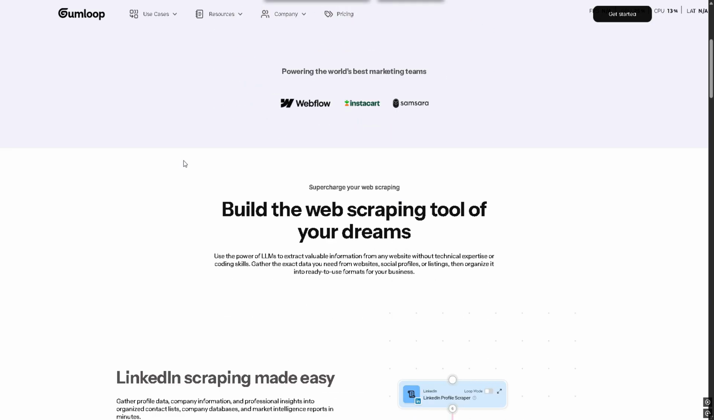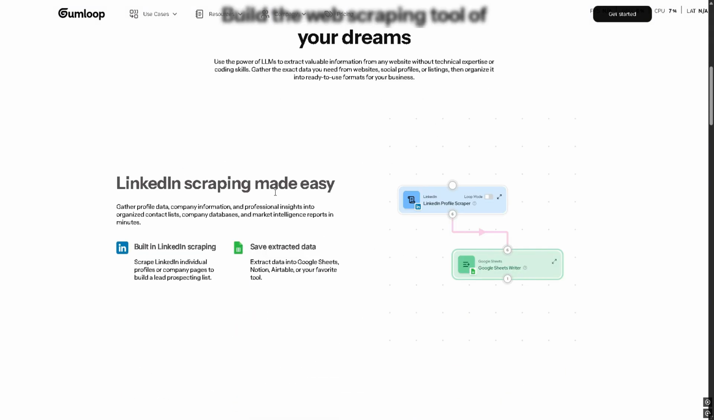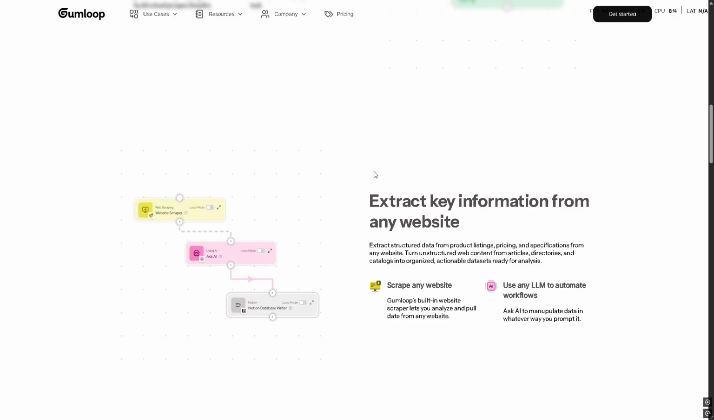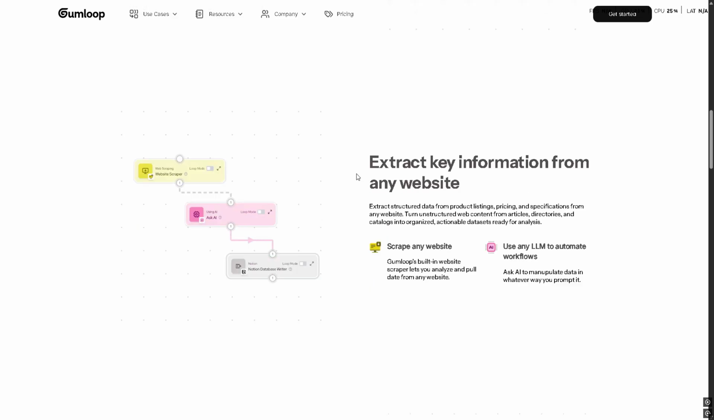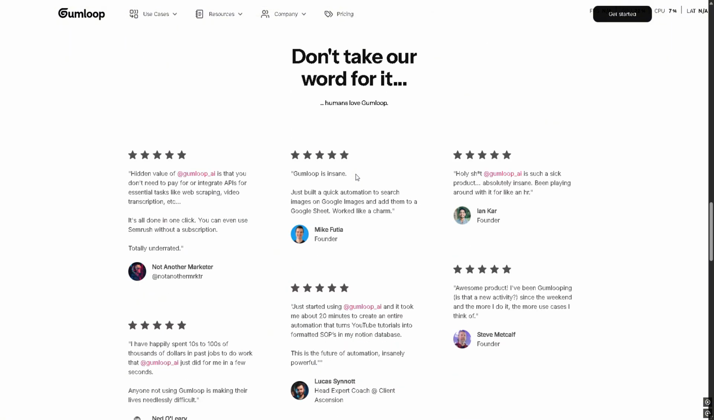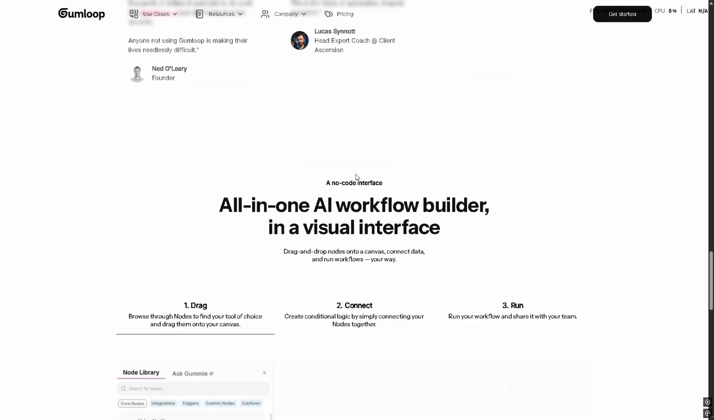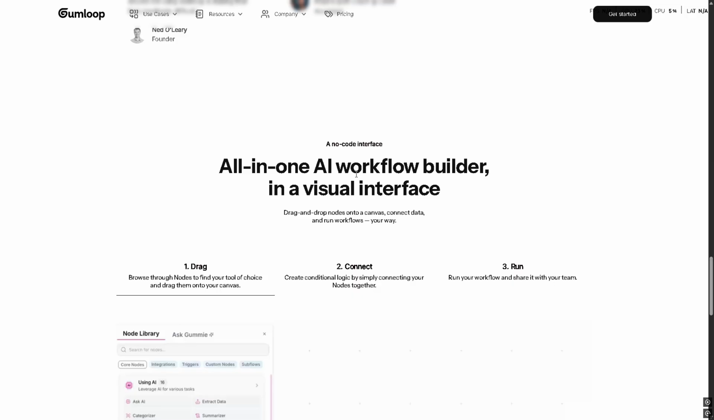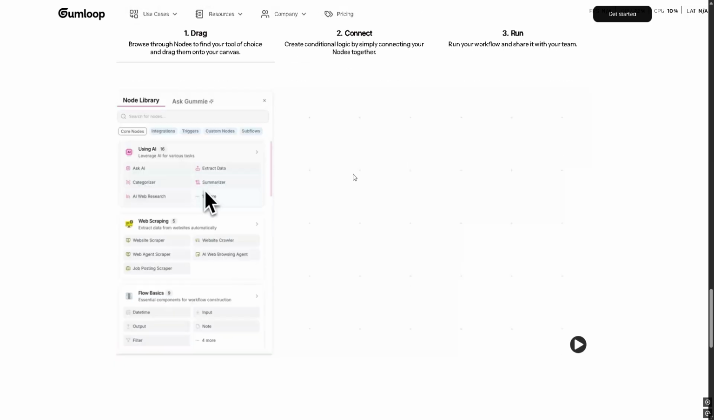The visual builder makes it accessible for non-technical users to create complex workflows. It is suitable for various departments including marketing, sales, HR, and customer support to automate repetitive tasks. Users have praised Gumloop for its flexibility and the efficiency it brings to their operations.